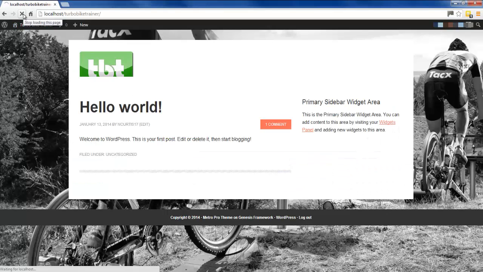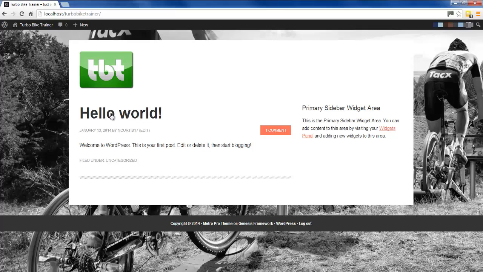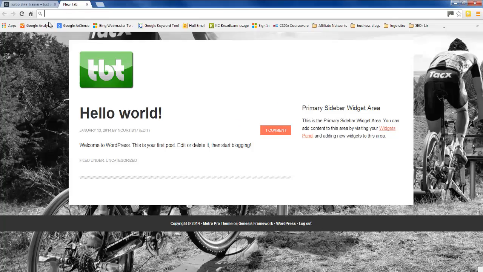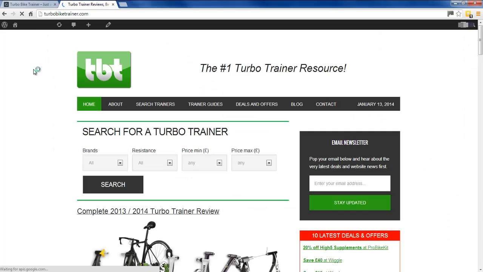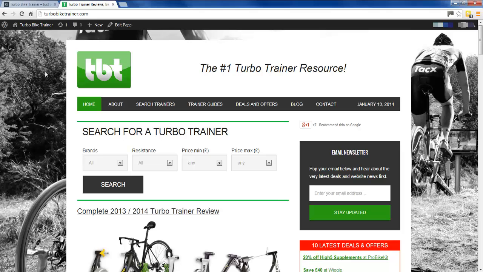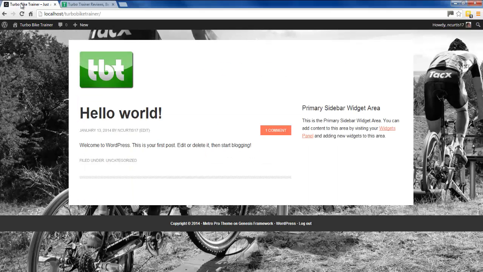And refresh this page. And there we have it. There's the logo shown nicely. And when I hover over it, you'll see the arrow turns to a hand, which shows it's clickable. And I'll just click it to prove it. That just refreshes the homepage. So now we have a clickable logo that links back to the homepage. We'll just compare this to the live site, the original TurboBikeTrainer.com website, and you'll see it's pretty similar.